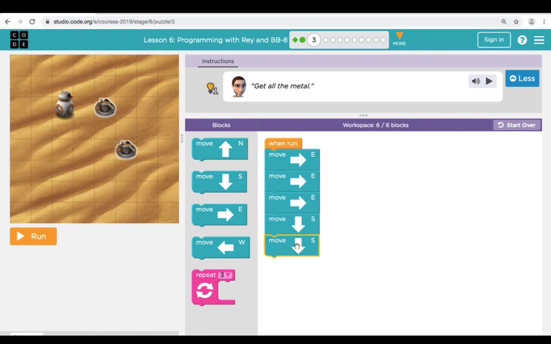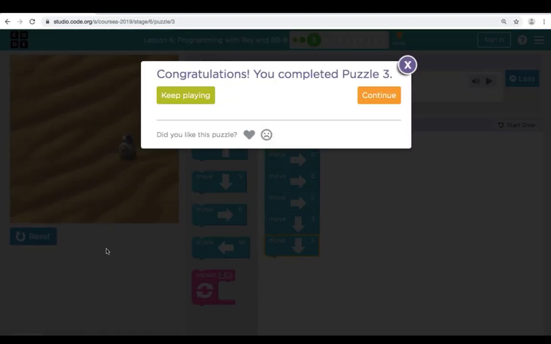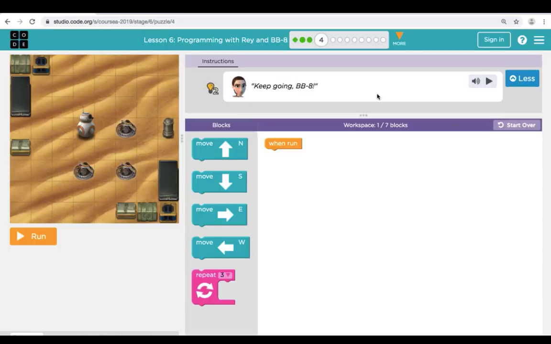Our code looks pretty good. Let's make sure they're all connected and click Run. Good job! Our code worked great. Let's click Continue and move on to Puzzle 4. Here in Puzzle 4 we have 3 pieces of scrap metal. Let's trace the path that BB-8 must go to get all 3.